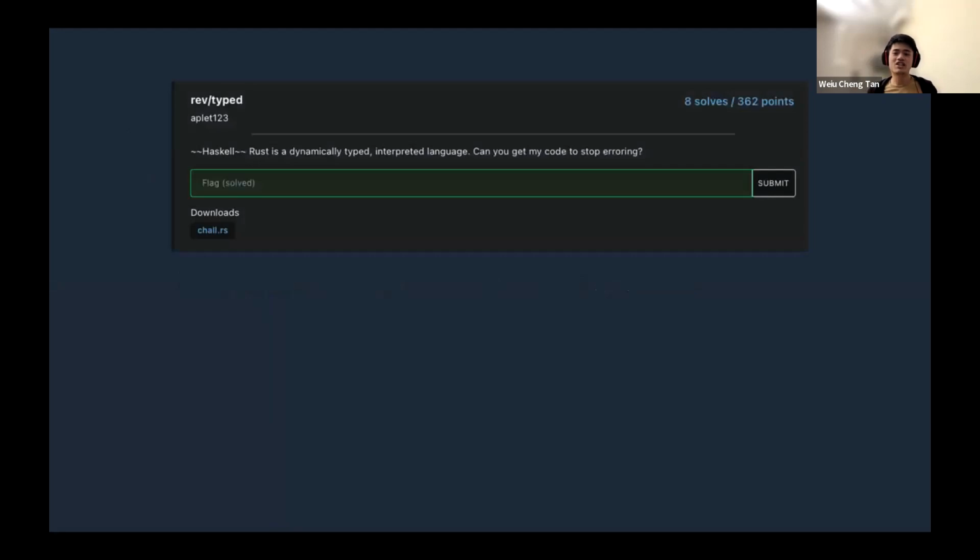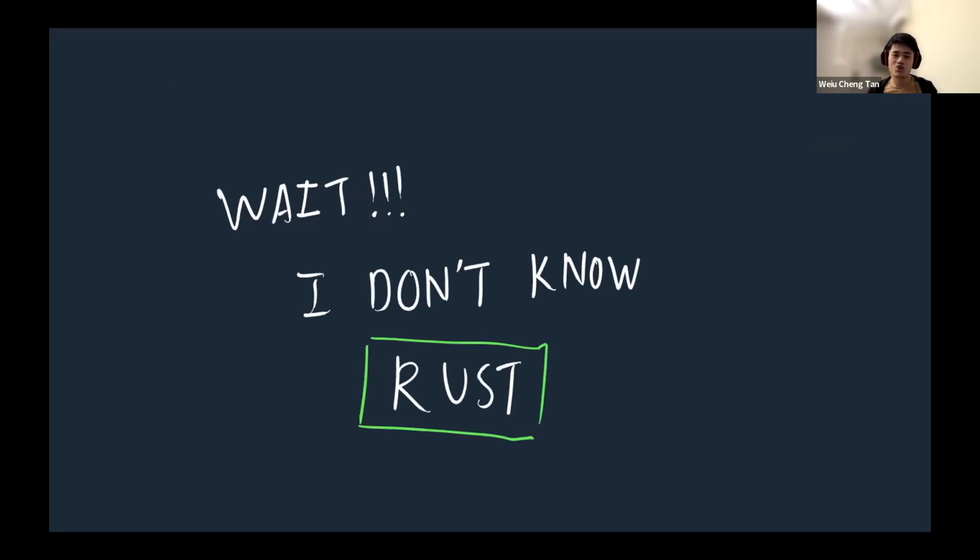So this is the challenge I'm going to talk about. It's under the reverse engineering category. It's called type. Ignore the fact that the flag there says solved. I took this picture after the competition, so ignore that part. We can see that this challenge is about Rust. And if you don't know, Rust is a programming language, right? But unfortunately for me, I don't know Rust.